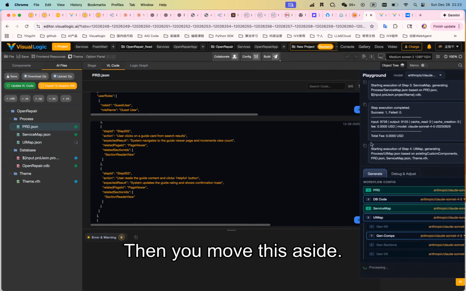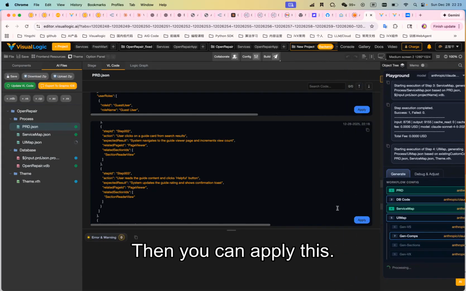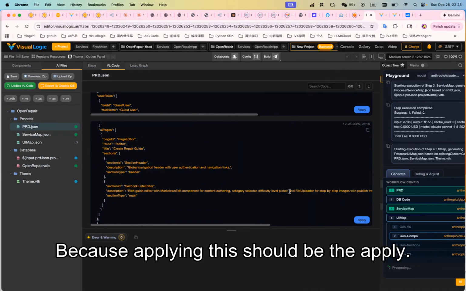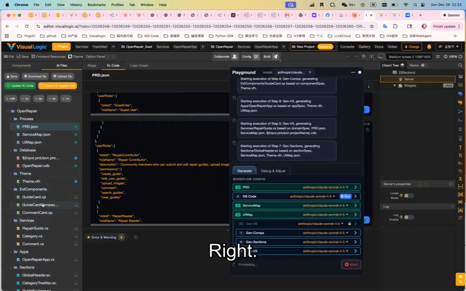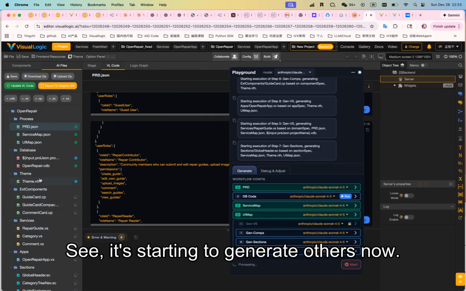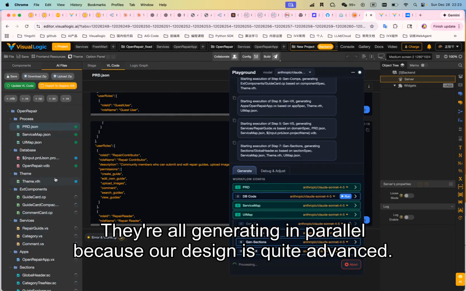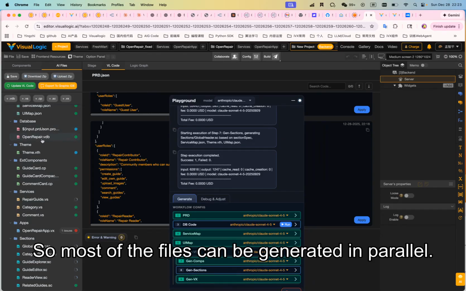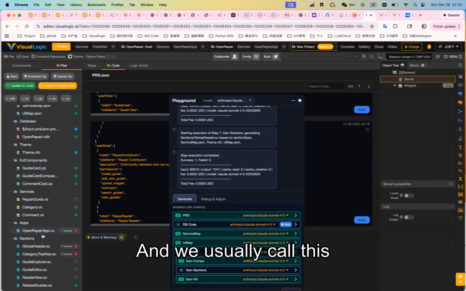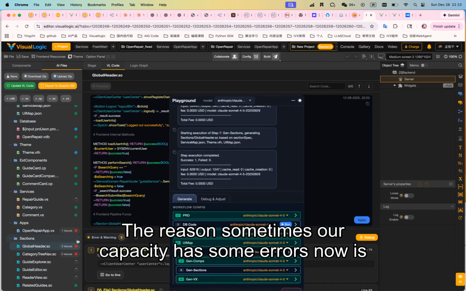Okay, then you can apply this, because applying this should be the apply. It should be the latest template in there, right? Okay, see, it's starting to generate others now. They're all generating in parallel because our design is quite advanced. So most of the files can be generated in parallel. And we usually call this file count. The reason sometimes our capacity has some errors now is, and some errors.